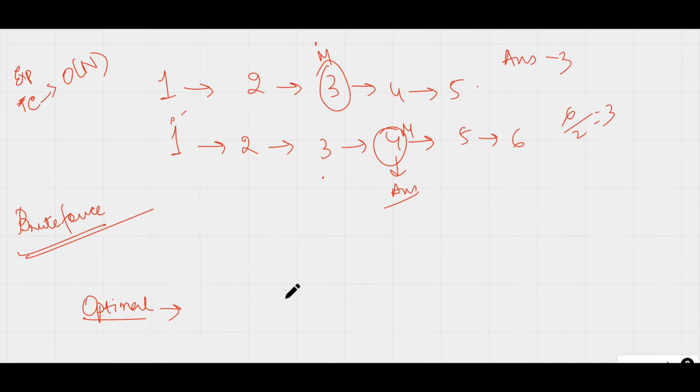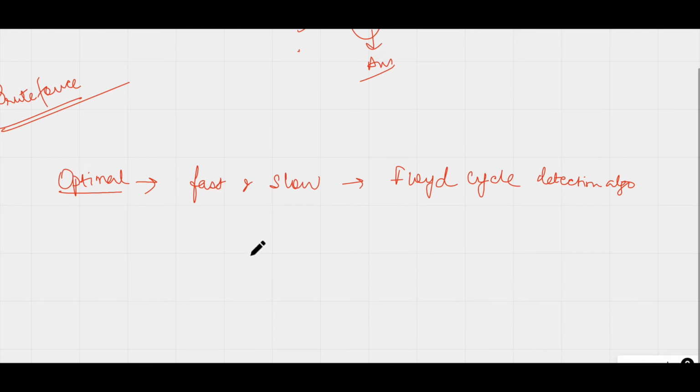Usually in linked list questions, whenever something has to be done in a single traversal only, we use the concept of fast and slow pointers, or the Floyd cycle detection algorithm. So this is the approach that we have to use. The fast pointer moves 2 steps ahead, and the slow pointer just moves 1 step ahead.